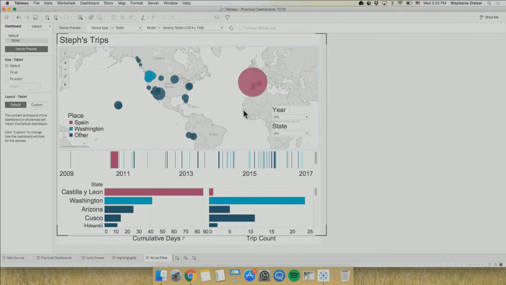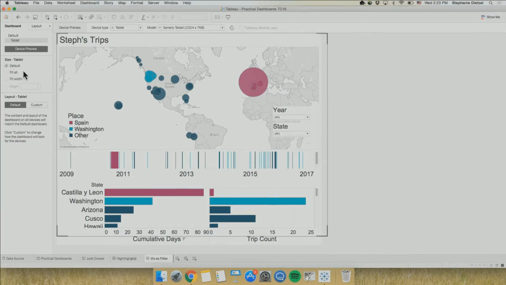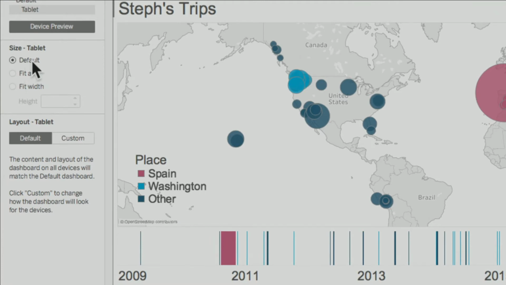So what's an easy way to make a layout that works for a mobile device? Well, my favorite strategy is just make it fit on the screen and then adjust from there. So we've got good options. We've got the default size, fit all, which just makes it fit the screen size, and then fit width. And that's useful if you want to do a long scrolling kind of mobile dashboard.